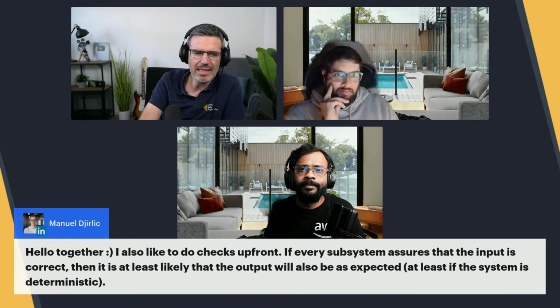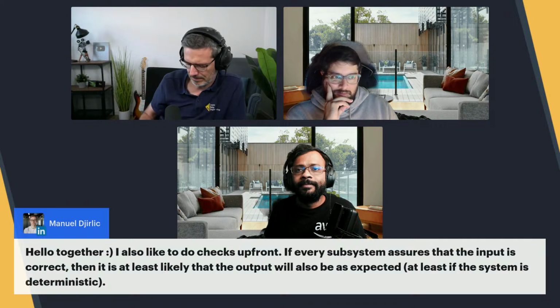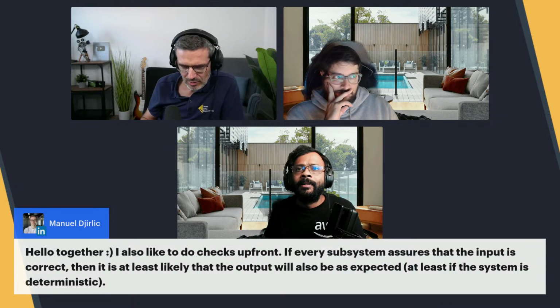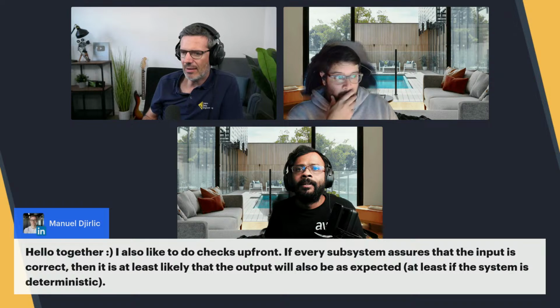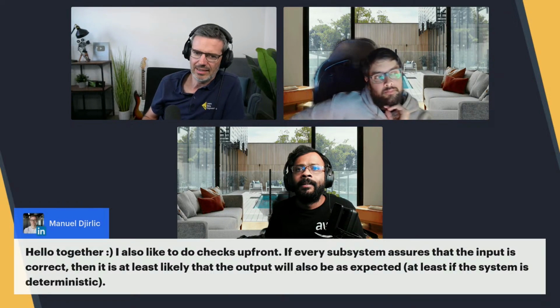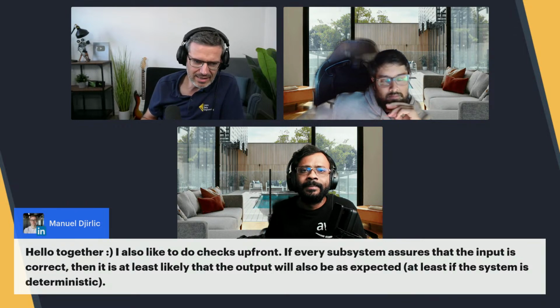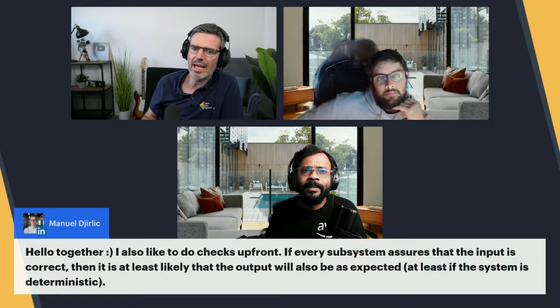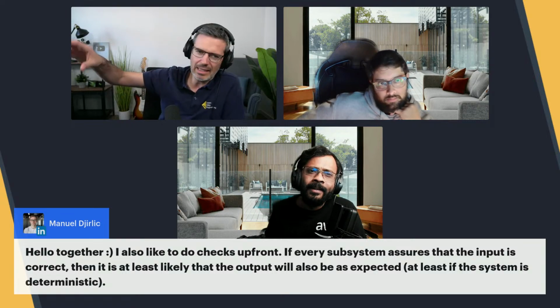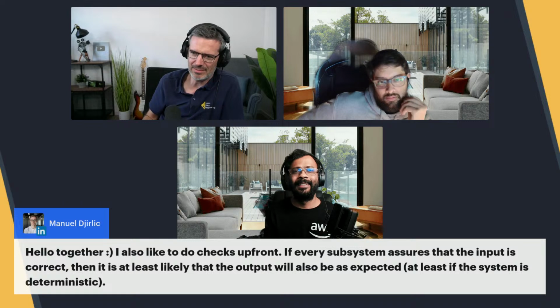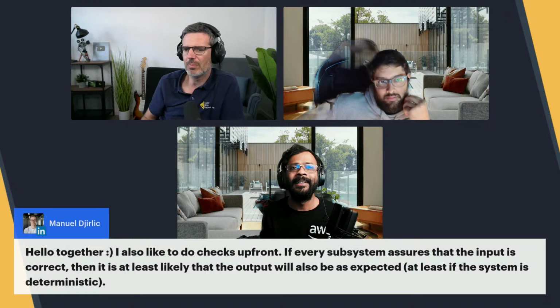Different results. Yeah. I want to, at the end, come to something that I think, because Manuel also has a nice pattern here that I always try to run, is to do checks upfront, like that every subsystem, every part that you have tries to assure that the data is correct, right? Then it's at least, he says, likely that the output will be as expected. If in your pipeline, I don't know how many steps you have, you try to implement some kind of basic checks. And I think that is a good pattern to actually do.